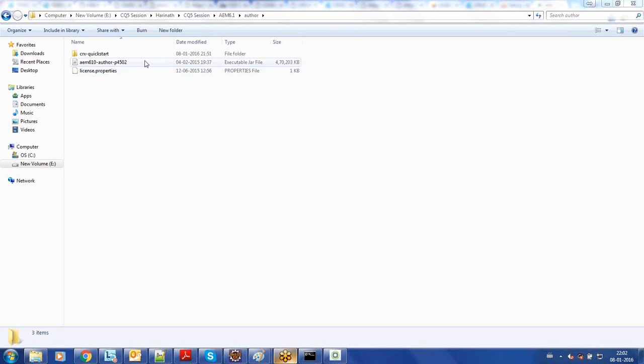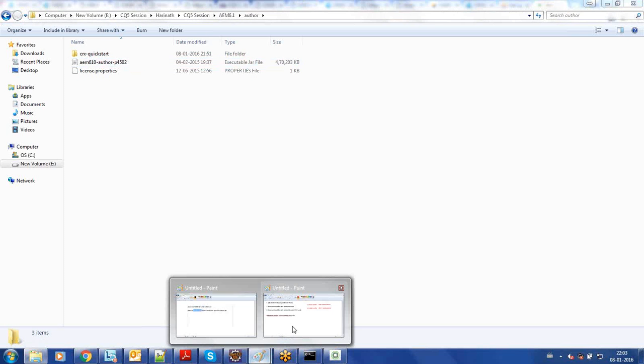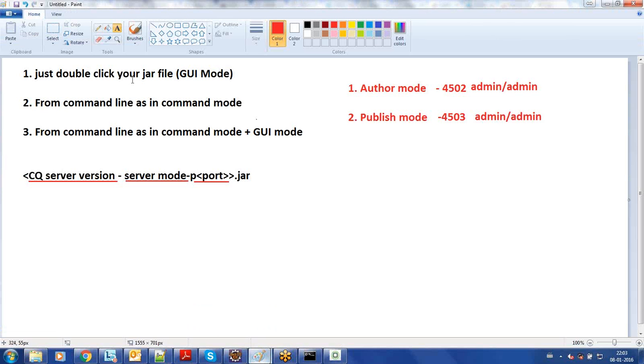Sorry, I'm back. The first time you start the server, you have to take care. You are responsible for whether the server is started in publish mode or in author mode, and on which port you want to run. All these things you need to consider. The first scenario is over. What was the first scenario? Just double clicking a jar file in GUI mode. Yes, that is done. We have completed that.